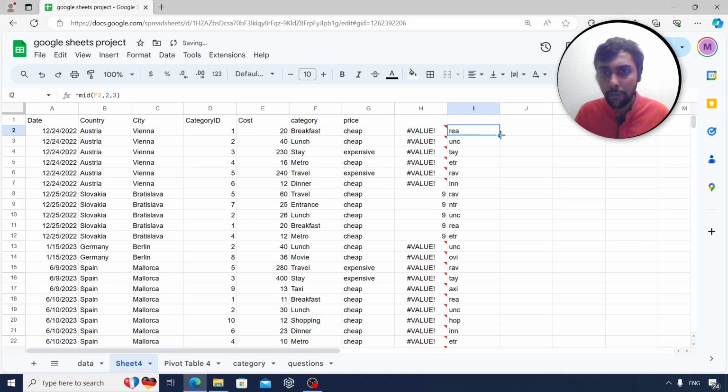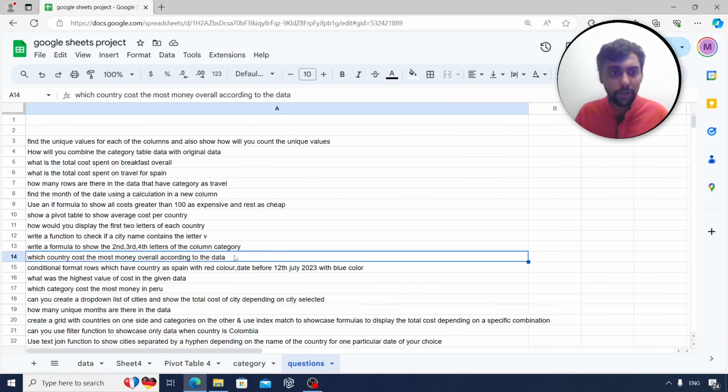Now I can drag the formula down. For lunch, you will get UNC. For dinner, you will get INN. Travel, you will get second, third, and fourth is RAV, and so on. Okay. Another useful function to know, MID, right? Very relevant. Moving to the next question, which country cost the most money overall according to the data, right?